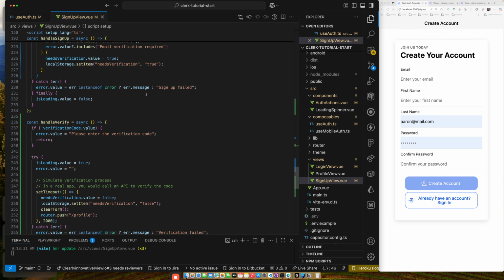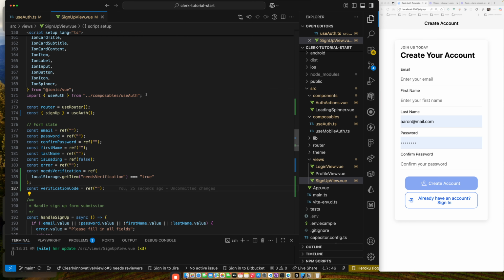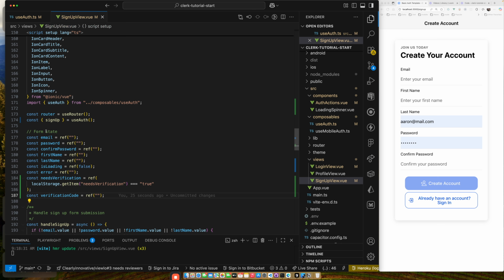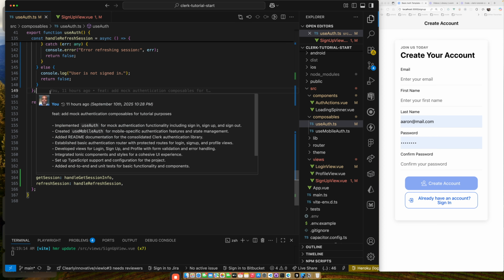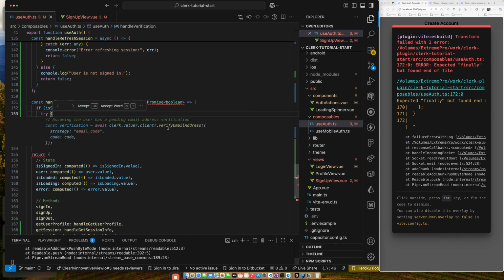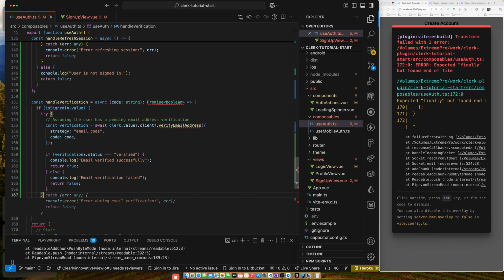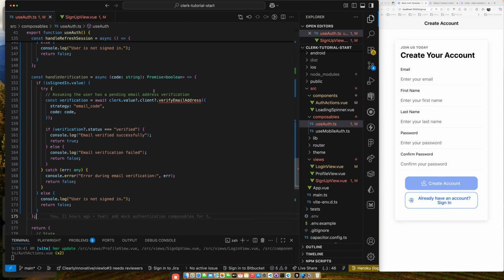Well, first let's change this because it should be coming from our composable, our use auth, our sign up. And then we have our handle verification. And then now let's go to use auth. And then down here, once again, it kind of got ahead of itself, but this is basically the flow.